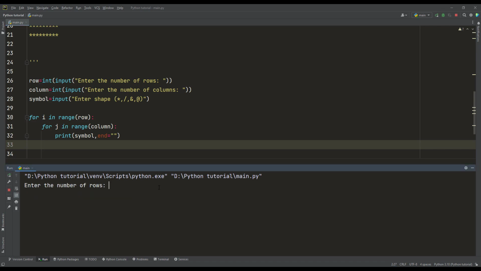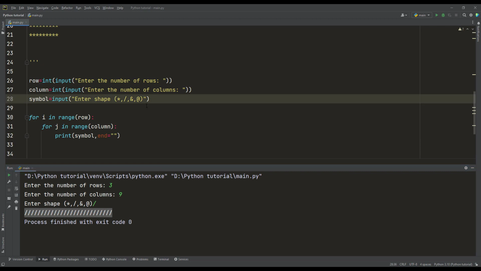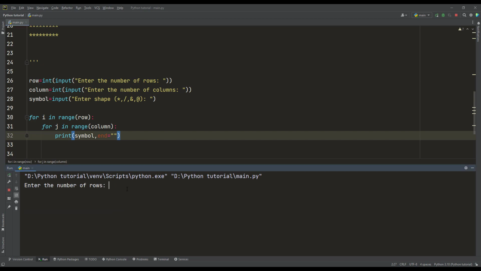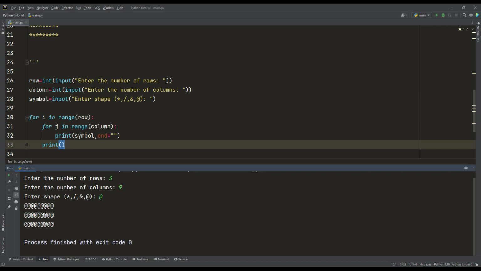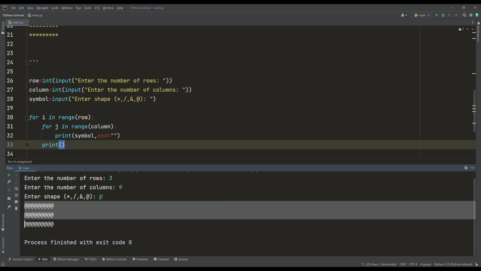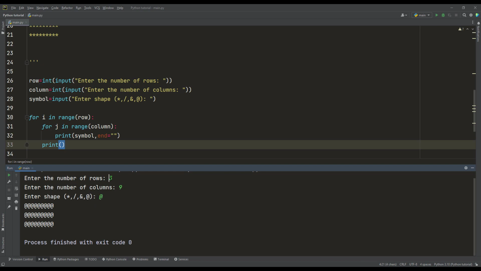Let us execute this code. Enter number of rows: I want 3. Enter number of columns: I want 9. And here is the shape. For example, I want to take this slash, and it will all be printed on the same horizontal line. So let us see. Oh sorry, I want to remove this indent and the print, and I will re-execute. Number of rows 3, number of columns 9, and I identify the shape. When I press enter, I see that I have a rectangle executed based on the parameters I inserted, number of rows and number of columns.